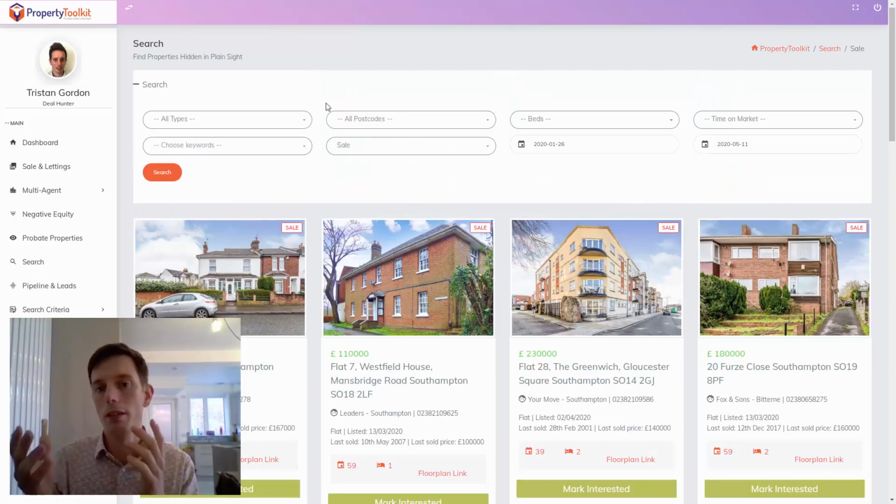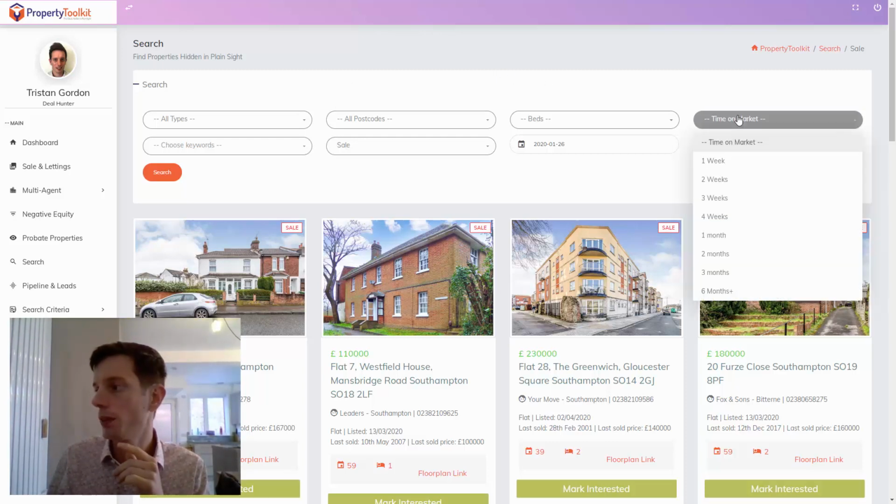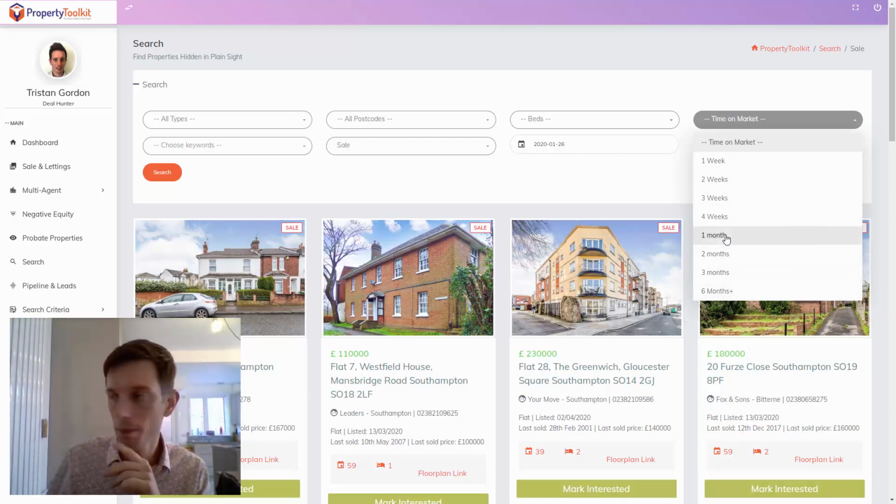And here you can see we've got plenty of different properties and options and ways to be able to find landlords or people who might be a little bit more motivated to sell their property. So if we wanted to find someone who's really struggled and their property's been on the market for a little bit too long, we can simply select the amount of time that we want to see that their property's been on the market for.